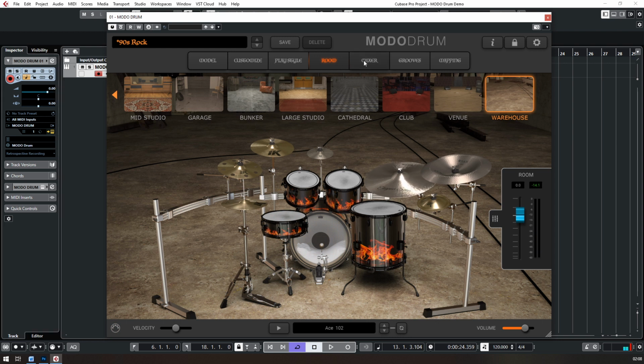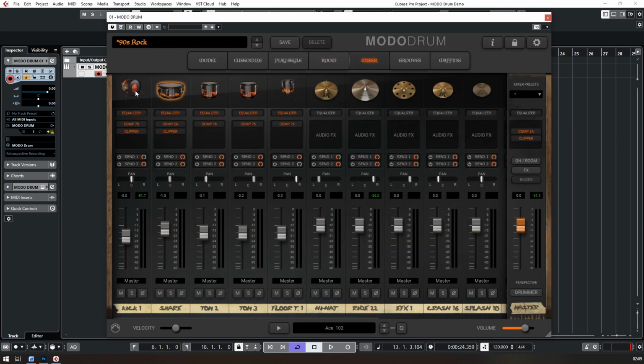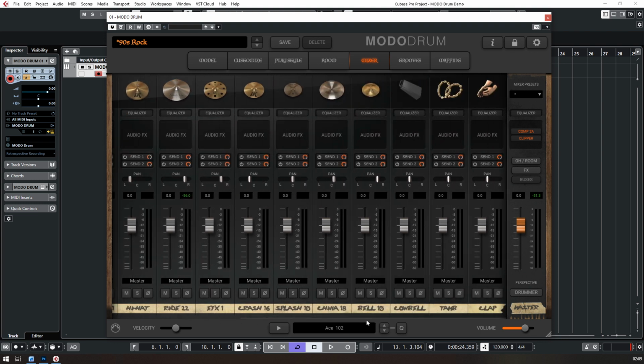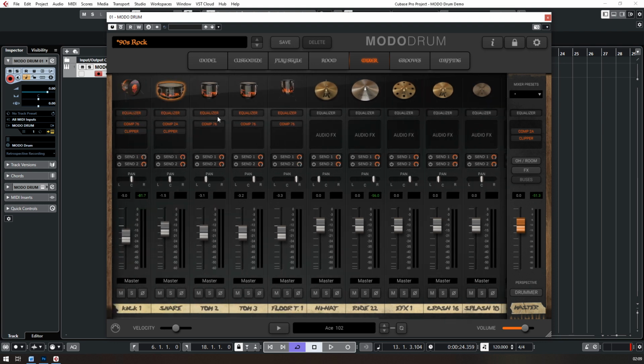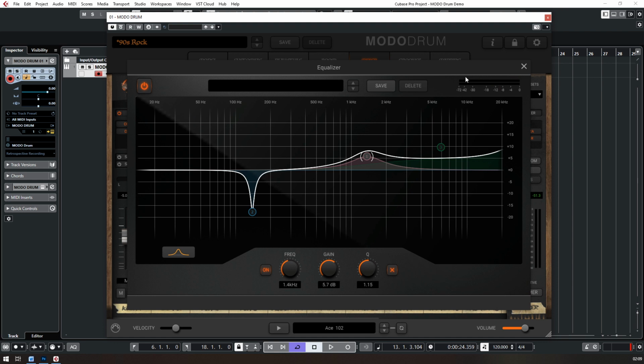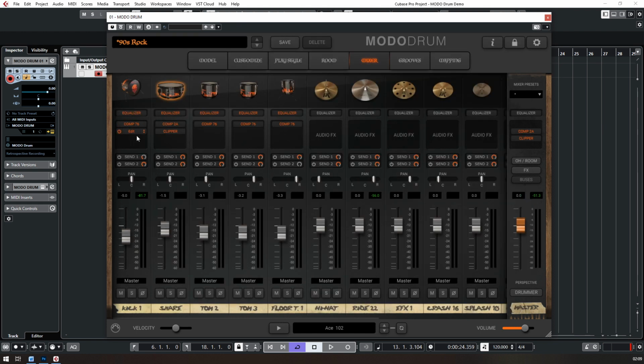So that brings us on to our mixer. The mixer has a different channel for each of the drums, and you can also send these out of a multi-output so you can actually mix it in your DAW as well. I'm not going to do that in this video, but you've got a very comprehensive EQ on every single channel where you can just grab and add or delete as you choose. You've got loads of different plugins that you can put on each channel.